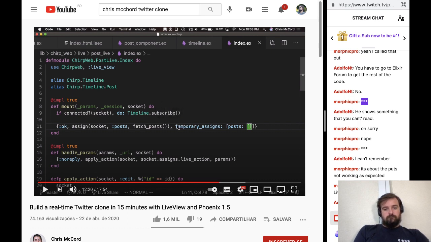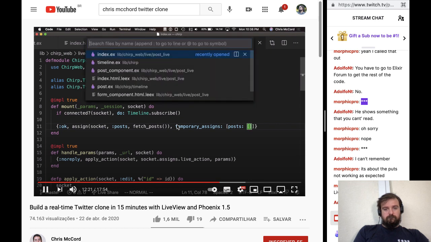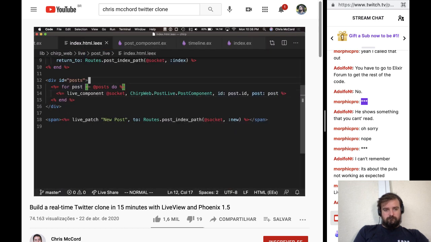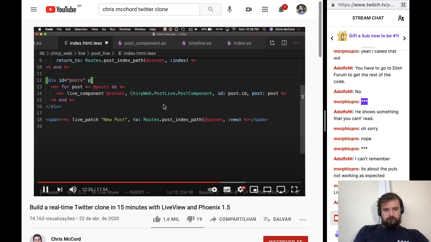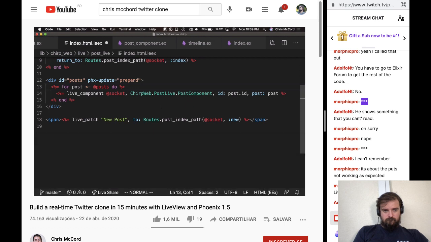And then the other side of this is to go back to our index template for this live view and annotate the DOM container to say phx-update equals prepend. So then when we patch the DOM on any update, instead of replacing all the children, we'll only prepend new children. And this allows us to efficiently handle the collection on the server, over the wire, and on the client.